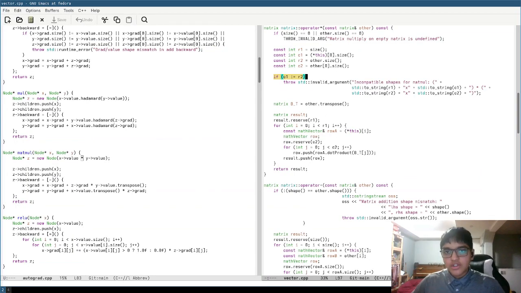Okay, so matrix, so we transpose the other matrix. Interesting. And then, okay, row A is this. We loop through every row. And then, okay, we have row over here. And then we push the dot product.